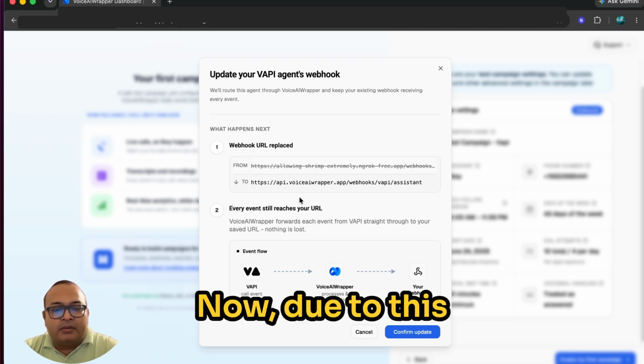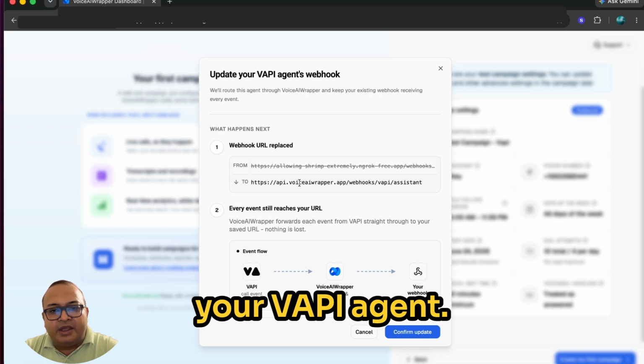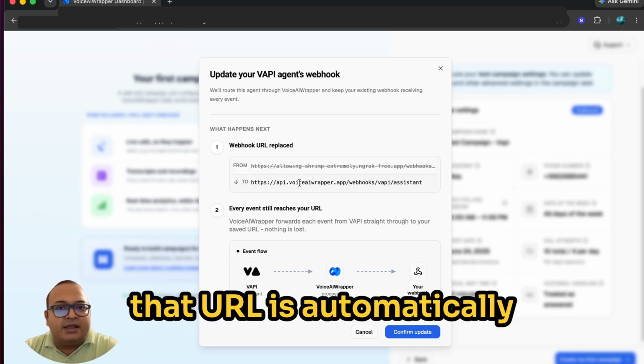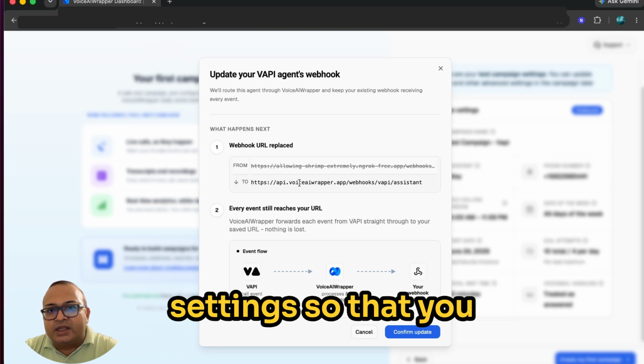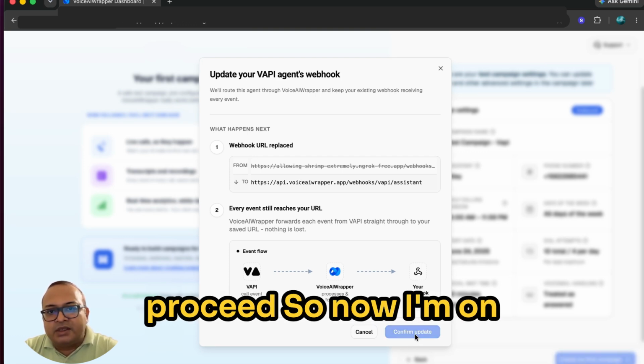Now, due to this integration, the server URL is replaced in your Vapi agent. And if you have any forwarding webhook, that URL is automatically placed under campaign settings so that you do not lose anything. And I will confirm this change before I proceed.